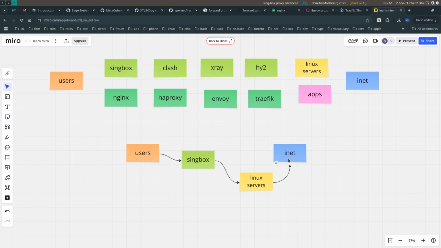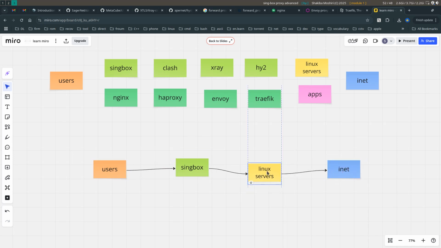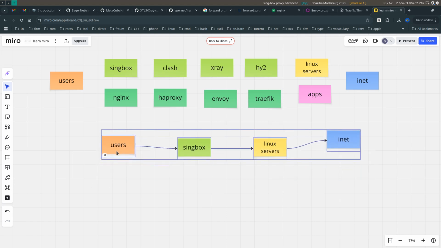In this scenario, a user connects to the sandbox. The sandbox is running as an application on the host, and the sandbox is going to forward it to the internet. This is the very basic and simple configuration. Let's make it straightforward to this part. But this is not what we want. This is a forward proxy. Let's keep it here actually as a forward proxy.